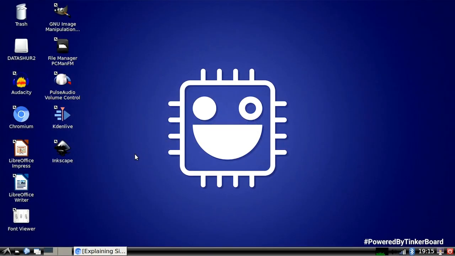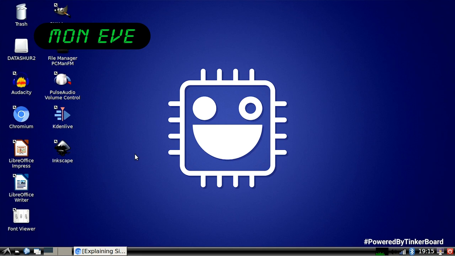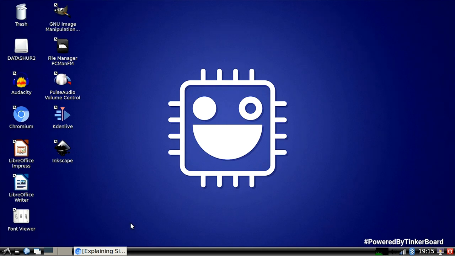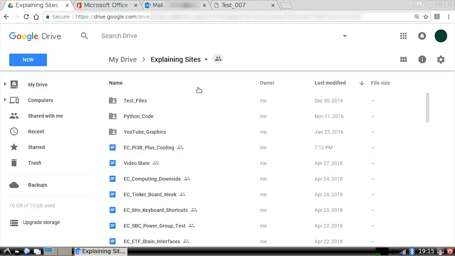Well, it's now Monday, and my Tinker Board is still working fine, still smiling at me on its desktop. It's actually Monday evening. I spent most of the day out doing client-related stuff. I'd not actually used a computer for most of the day, which was quite nice now and then, to have a day not going near a machine.